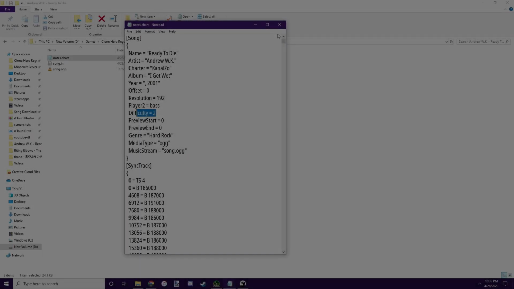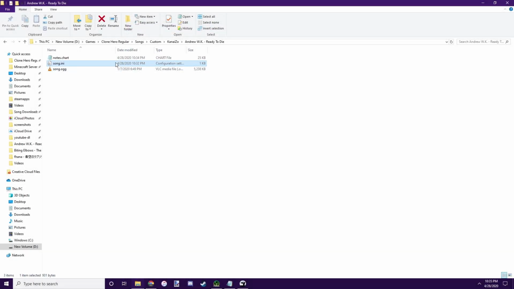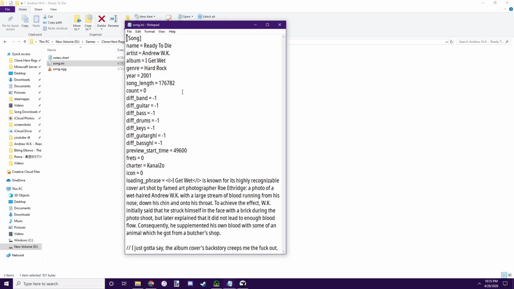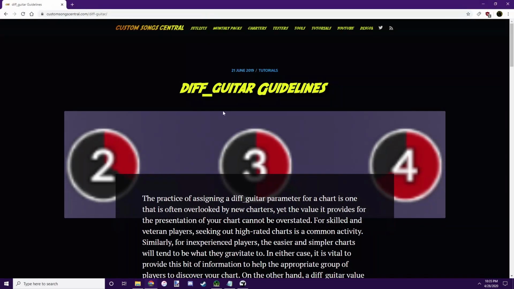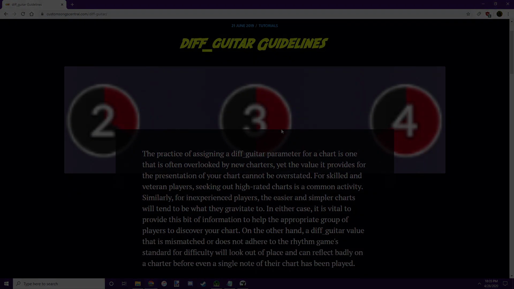To get your difficulty to show up, navigate to your song.ini file in your charts folder, and then change the diff_guitar field from -1 to whatever difficulty you want. Then save. If you need help figuring out what difficulty to rate your chart, check out the difficulty guide by Custom Song Central, link in the description.